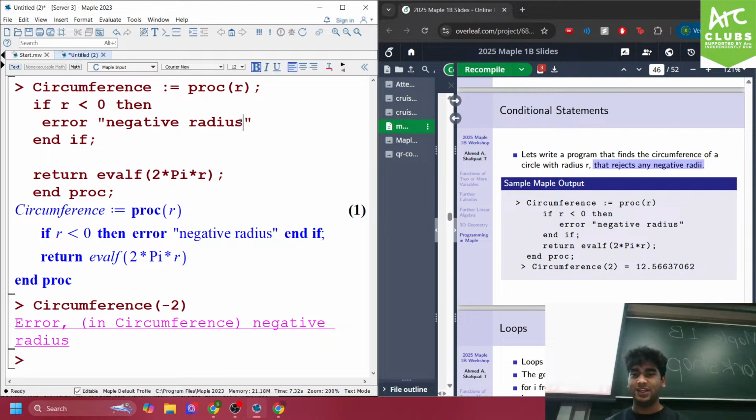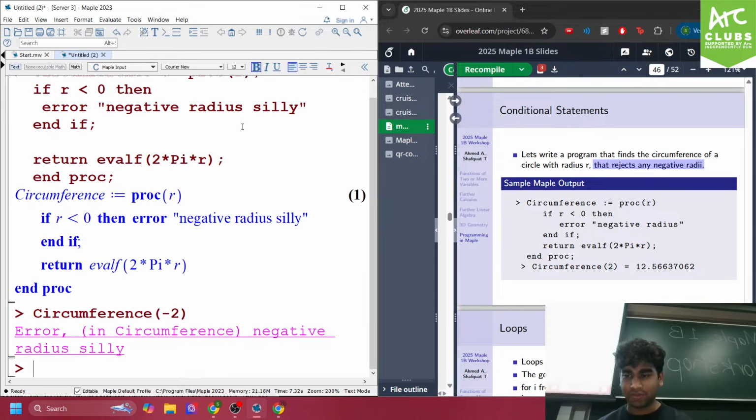Again, this is purely out of choice. You can say whatever you want to write over here, like negative radius silly, and just call this, you'll see that it shows up in the error message, right?